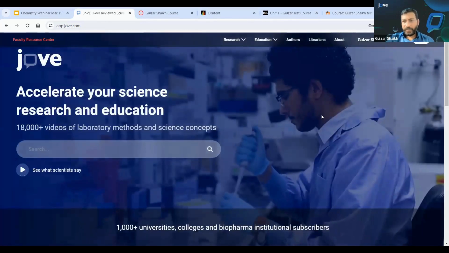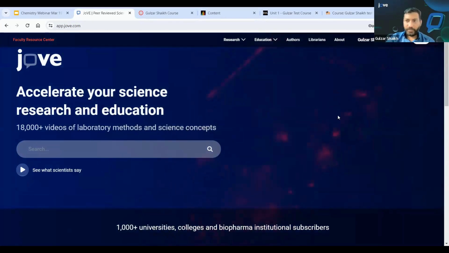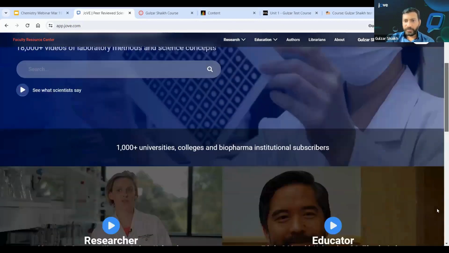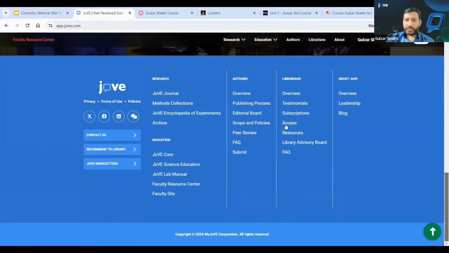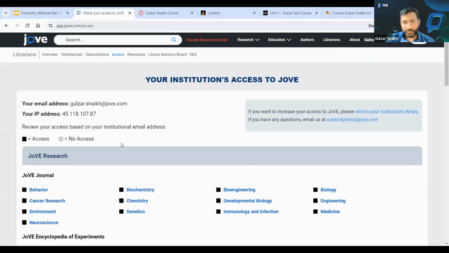This is how the landing page of JoVE would look. You will see your name. This means you're already logged in now. The very first thing you can do is go to the bottom and, under the librarian section, look for this keyword which says access. When you click on this access, it will show you all the content that you're subscribed to by your library.